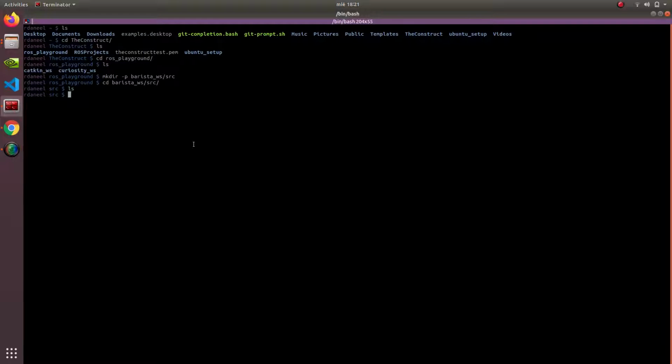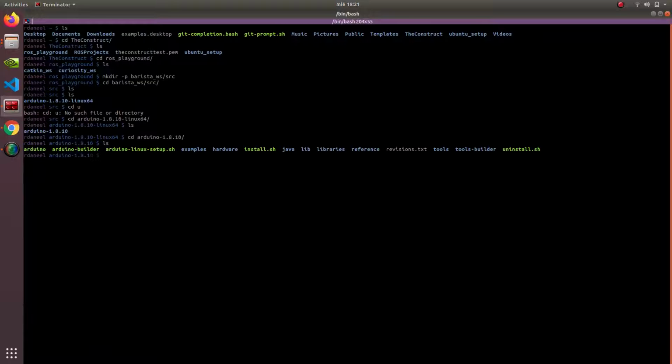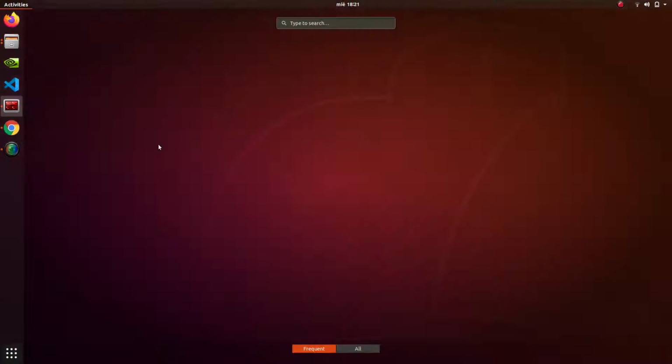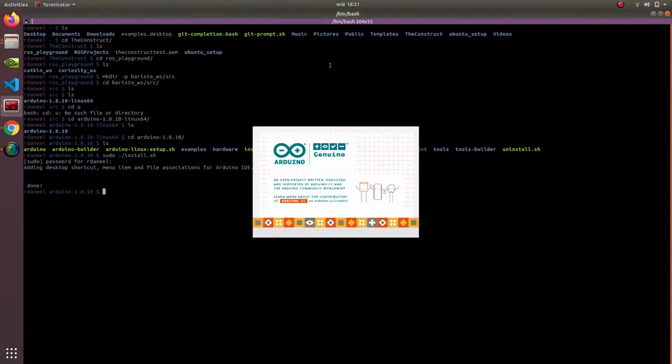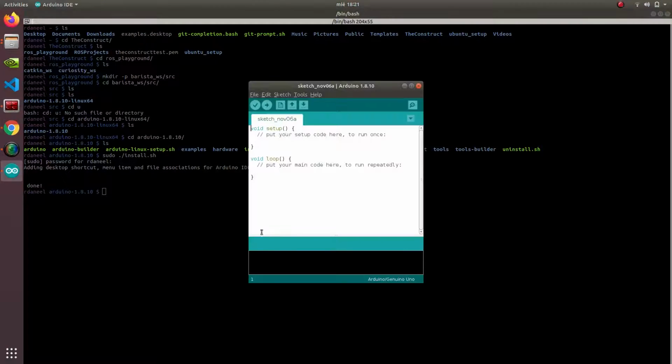So the next step is we go to the folder and we run sudo install. Done. So we should have something here. There we go. So now we have our simple Arduino IDE.